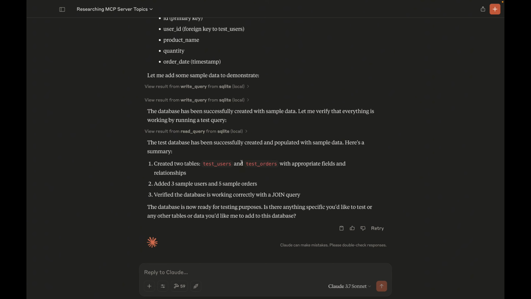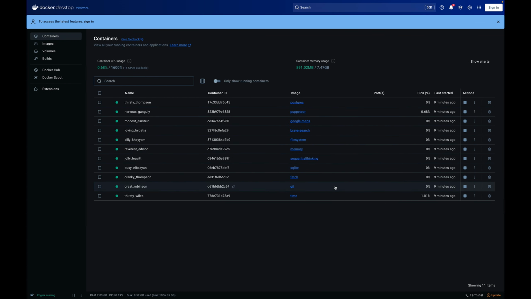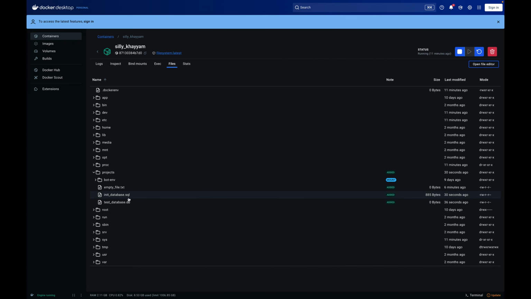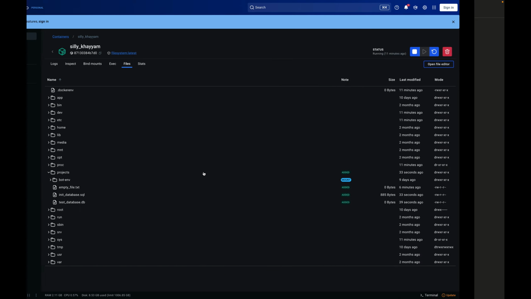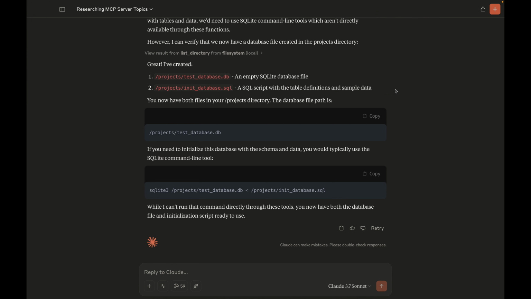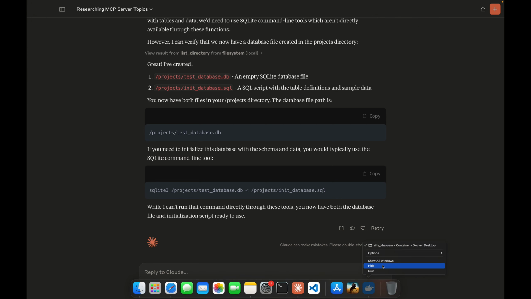So now you can see it created the test user and test order successfully. So let's go back and check inside the file system. I will go to the file system here. So now you can see it created two files. One is the database file and one is the query files. So now you can see that it not only can create the files, but also it can create the databases. So now what I will do is I will shut down my Docker containers and I will close that out.